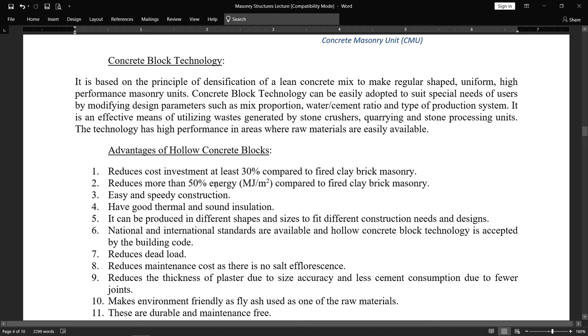Easy and speedy construction, have good thermal and sound insulation property. It can be produced in different shapes and sizes to fit different construction needs and designs. That is the advantage. National and international standards are available, and hollow concrete block technology is accepted by the building code. Reduces the dead load. Due to the hollow portion, the dead load of the building is reduced.